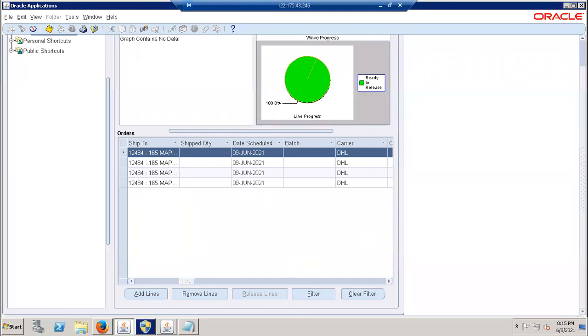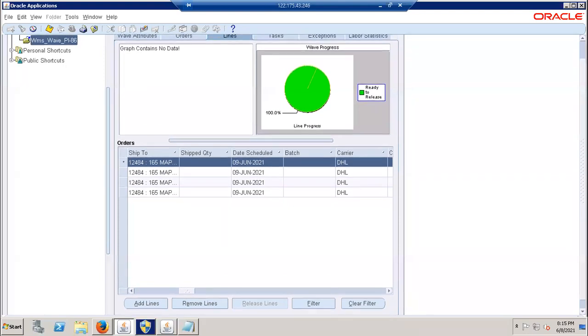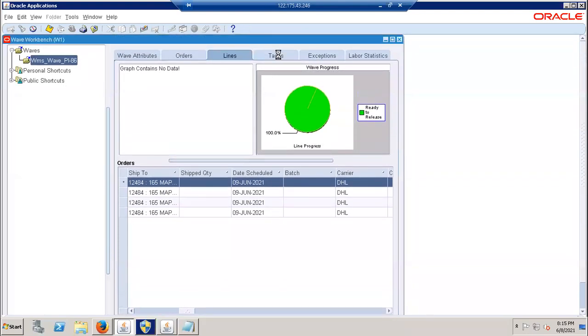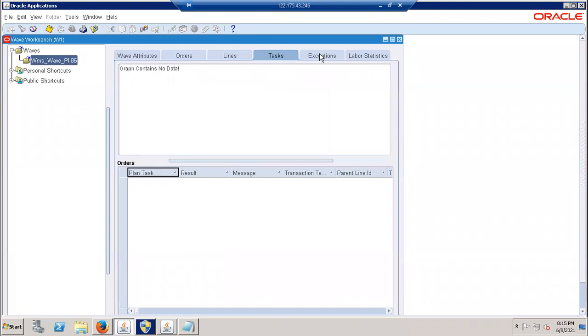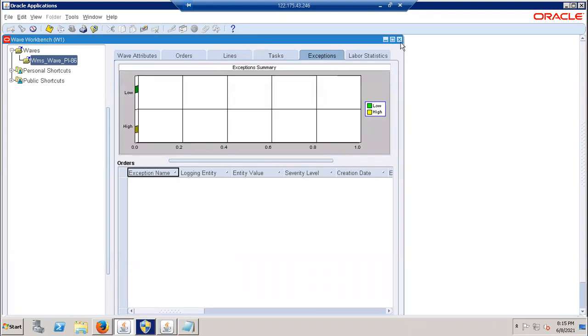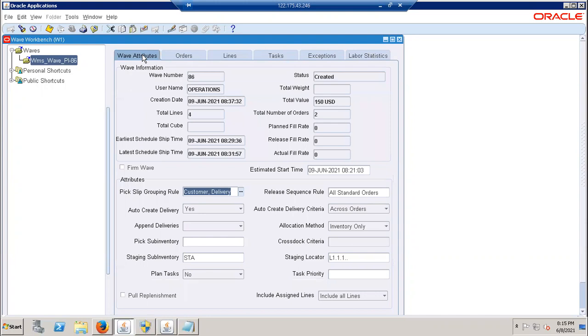So now, yeah, you can close this. Go to tasks. We have not generated any tasks, so that's the reason tasks are not showing. Shall I close? Wave attributes. Go to the wave attributes, the first one. See, labor statistics is nothing but if you are using the labor management, right? It will come and show.